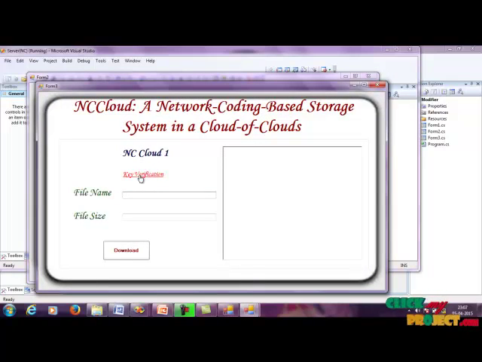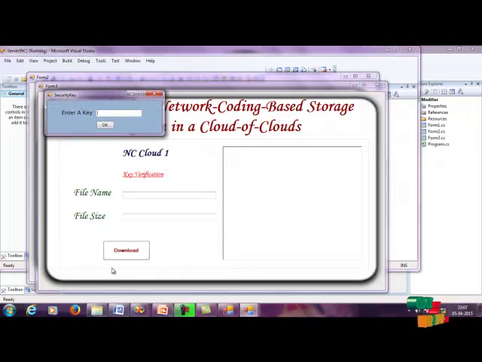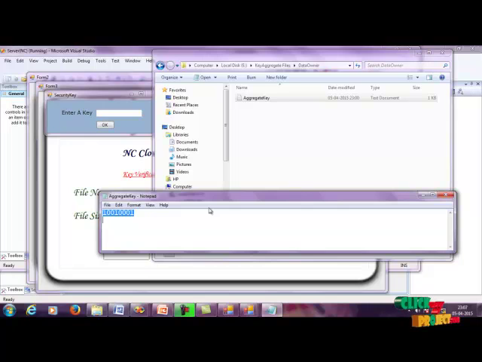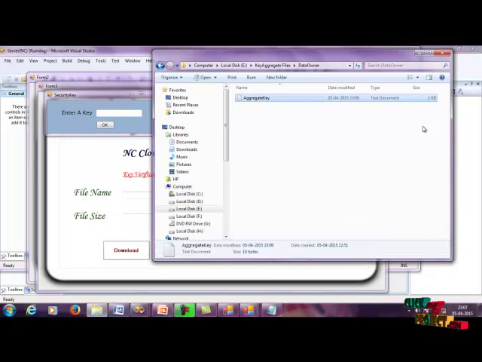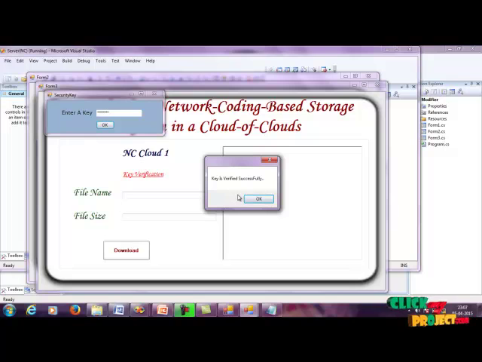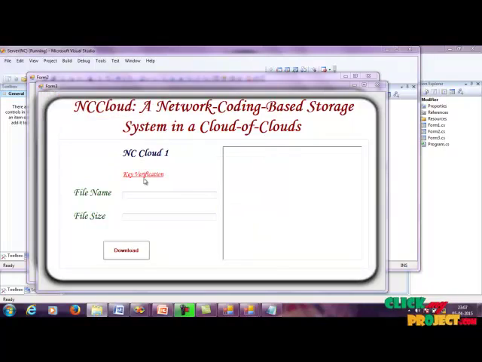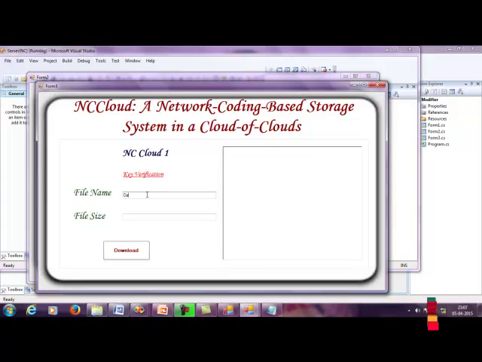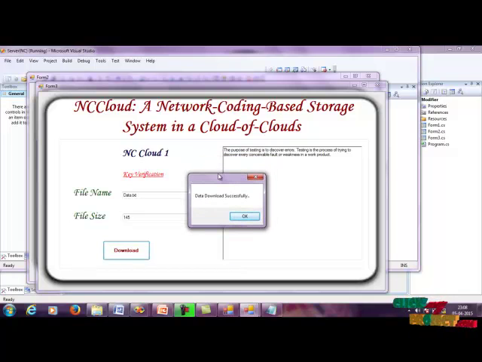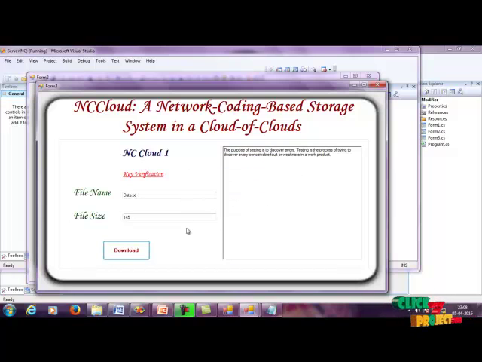Then we need to verify the key in order to download the file. The key can be found in the location data owner aggregate key. When we enter it, the key is verified and the downloading starts. When we enter the file name and hit on download, let's see what happens. The data is downloaded successfully and this is the original data which was uploaded.